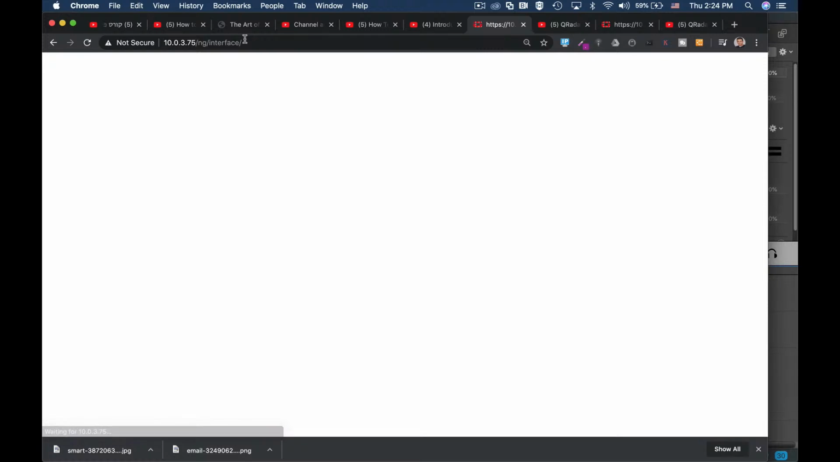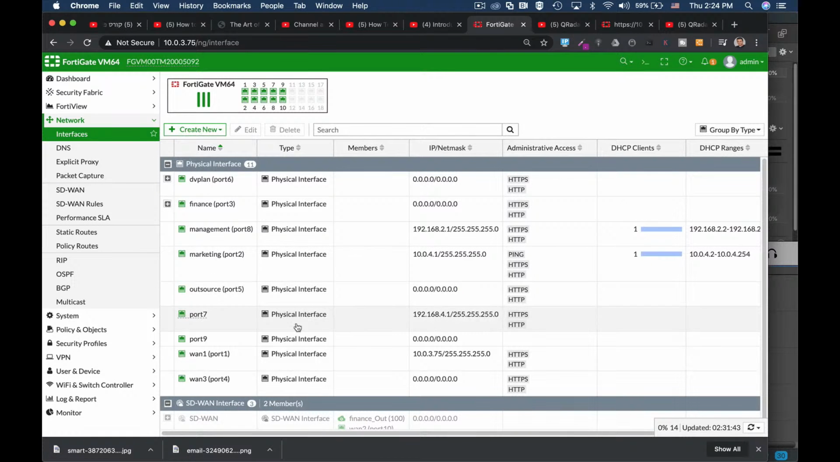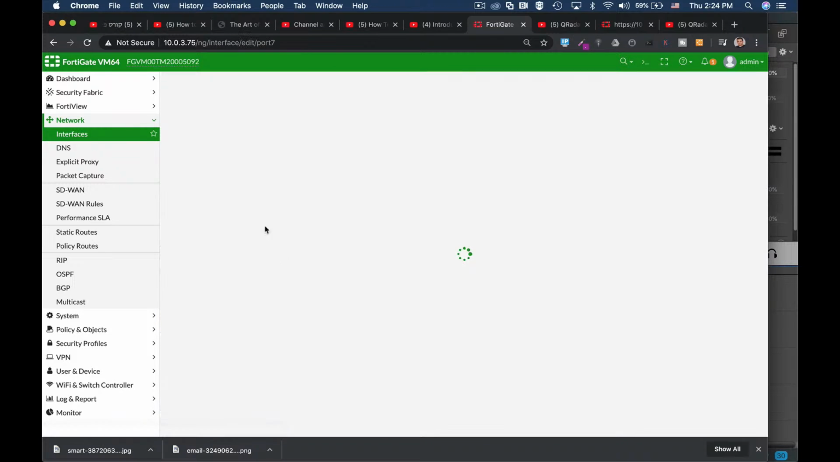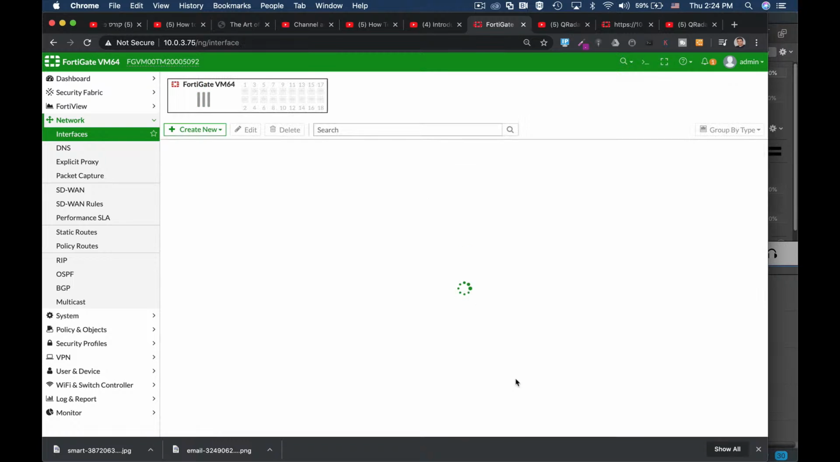Let's just refresh our page. Port 7, and there it is. Now we can also configure the DHCP server and so on. We have not done so on our CLI.